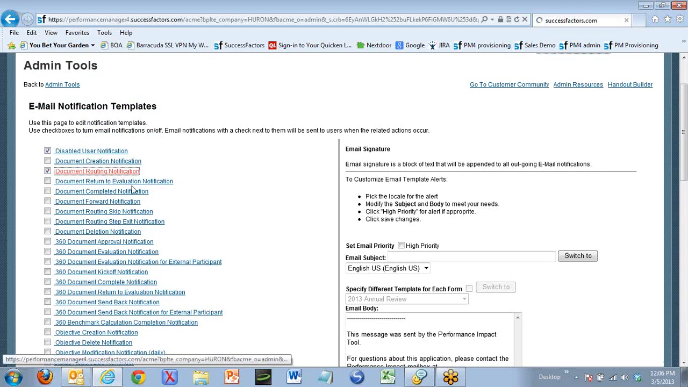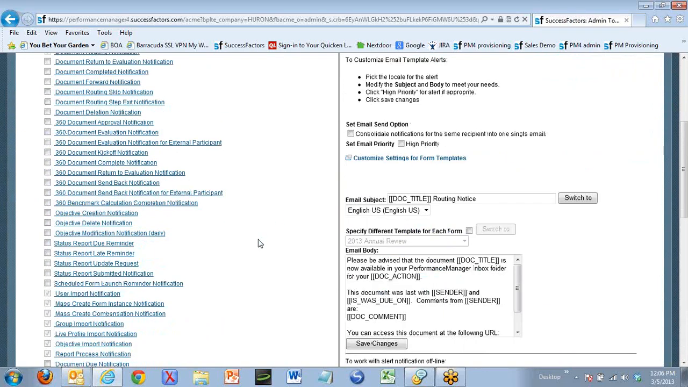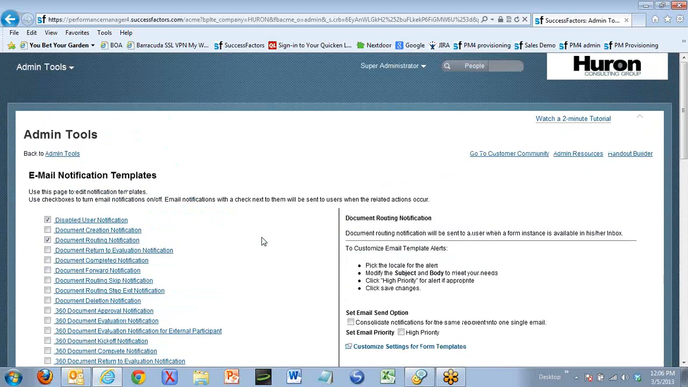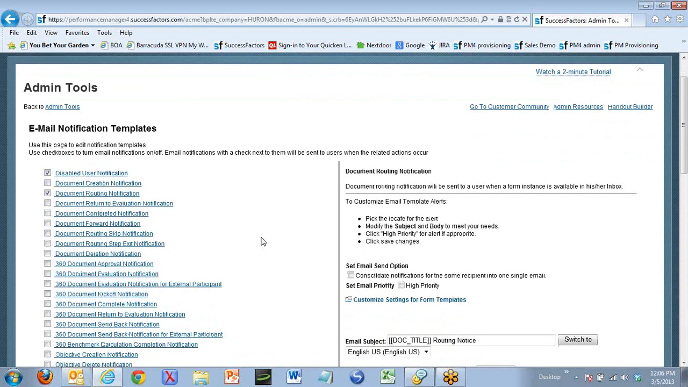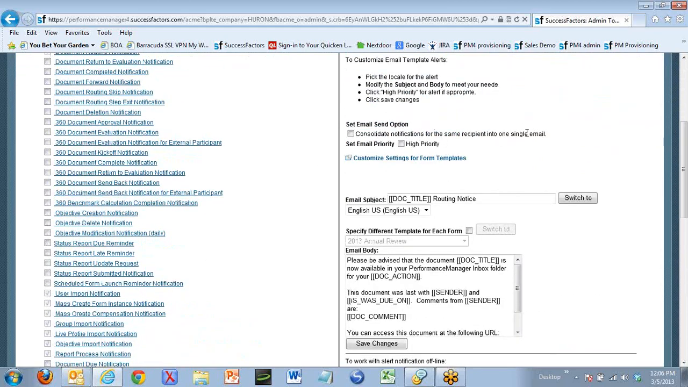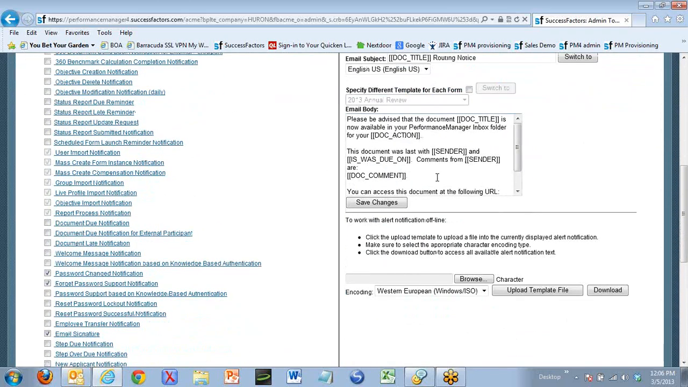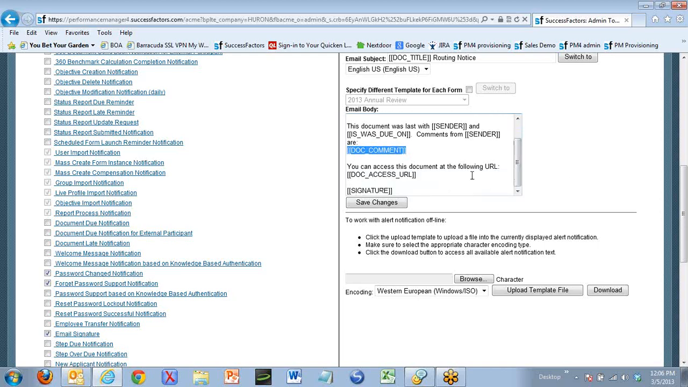So I'll do the document routing notifications. In order for it to work, you're going to have to create a requisition, or not a requisition, a performance form, and route it and make sure that your email address is on that user so that you get the email. Yeah, we're already doing that testing. Okay, all right, good. So here is the routing notification, and we would not doc comments. It's the doc access.